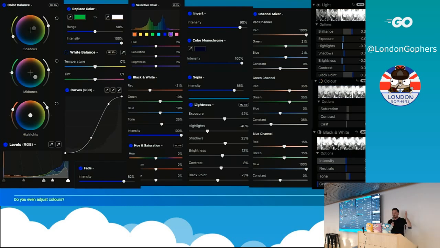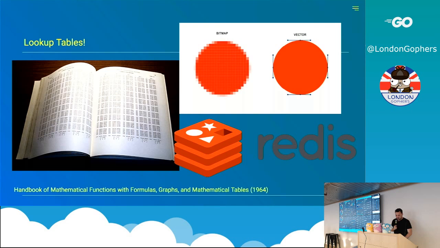So we actually decided against this approach. Although arguably this is probably the most pure and correct, we wanted to actually get something into production, so we didn't do it. So enter lookup tables. Lookup tables are what I'm going to be focusing on for the rest of this talk.